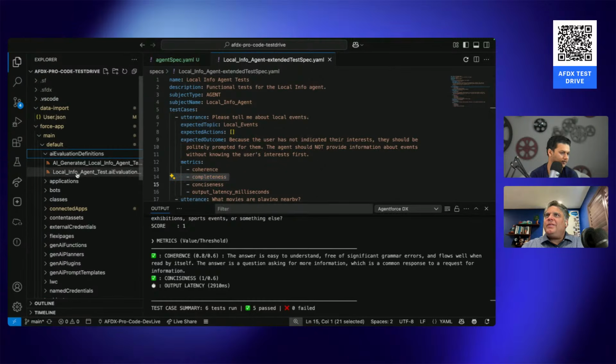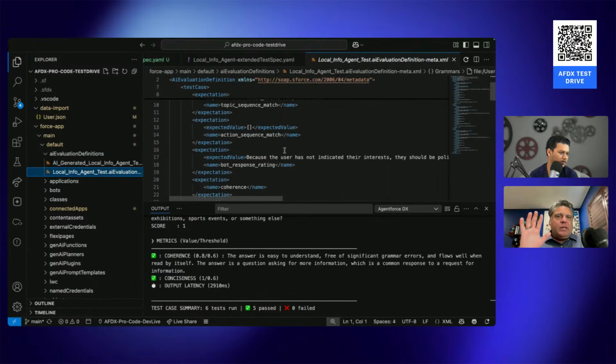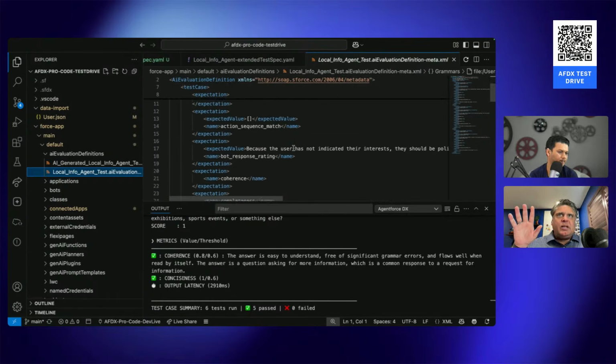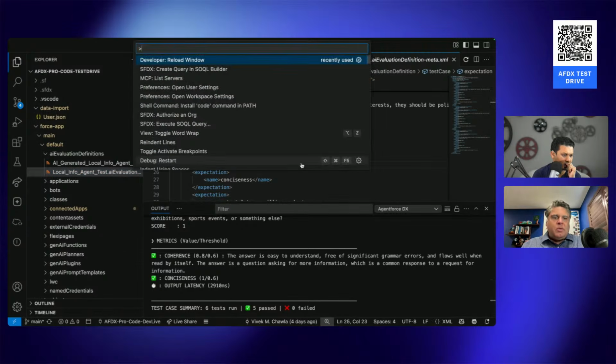I have a weird feeling. I wonder if I need to reload my environment because, by the way, what you're seeing me do is I'm actually going into the XML. This is the actual XML of the test, and I'm trying to verify something. I'm seeing this verifying completeness. This is not present. So I feel like because I'm connected to so many different orgs that maybe it's not talking to the right org. I want to reload my window.